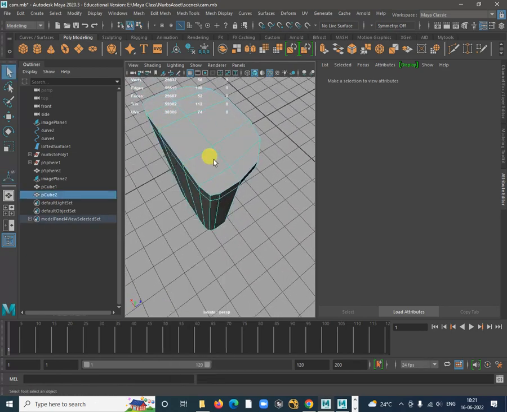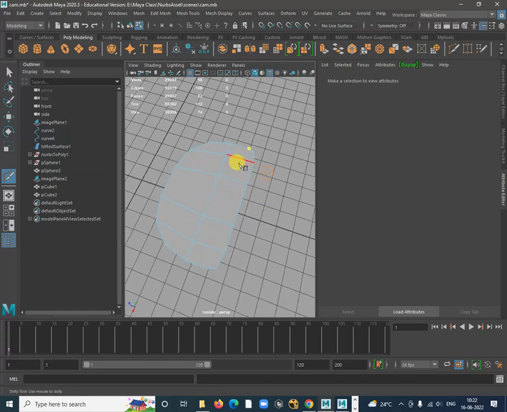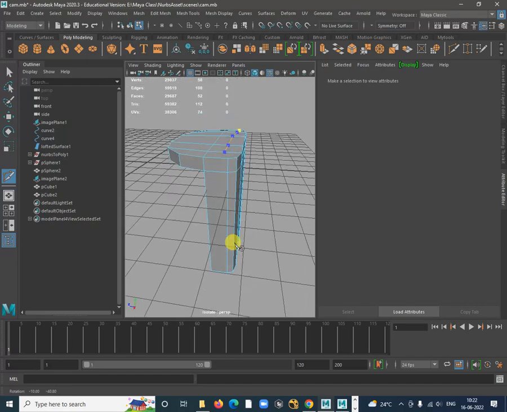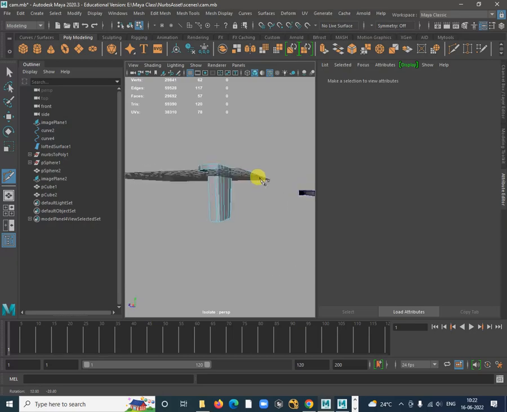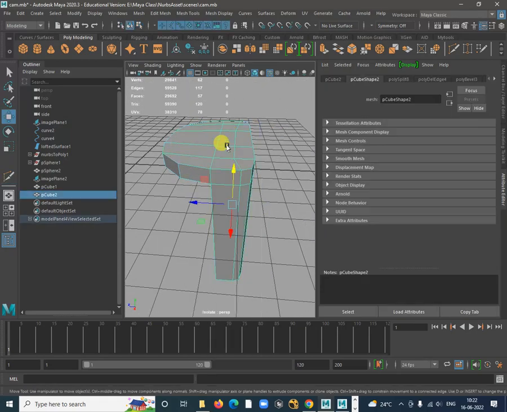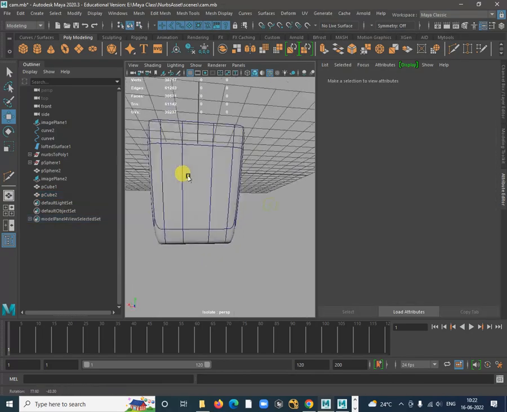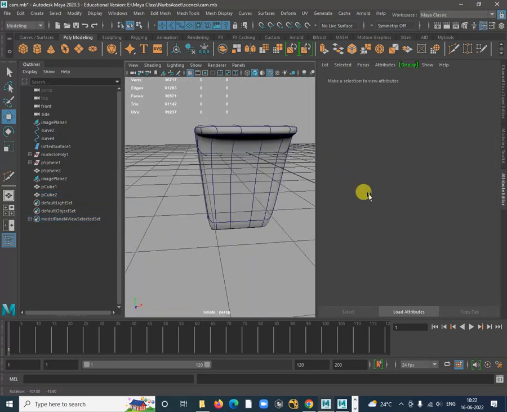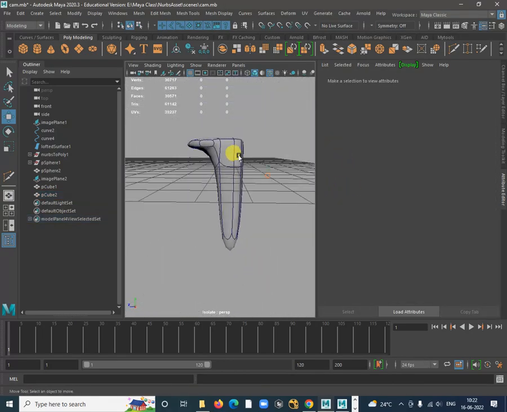Now again you need to connect all this, so go to multicut, start connecting from here. Just start. And connect it over here. And right click to connect that and finish this. Okay, so when you press 3 on your keyboard, if I just press 3, this is how it will be, so it is not a proper shape. So you need to start adding the segments for this.